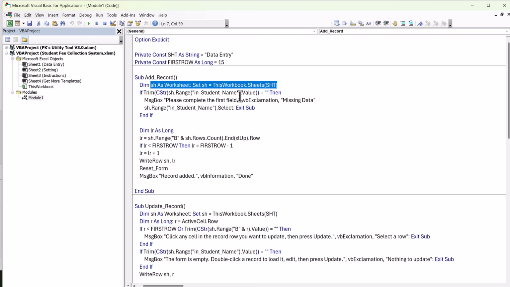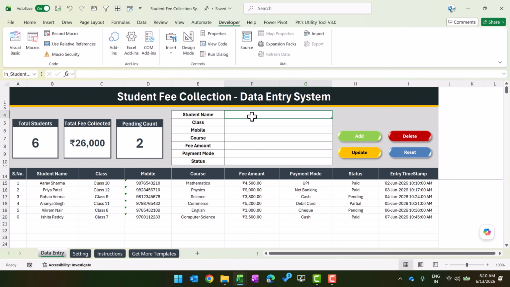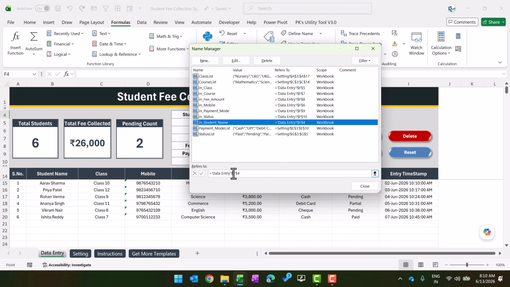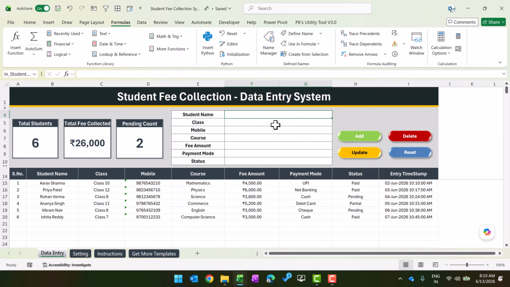Okay, now here we are checking if in student name. Now let me explain this. inStudentName is a named range which we have created, which is this one. You can see it from the Name Manager also. This is inStudentName, and that is F4. So automatically it will consider F4.